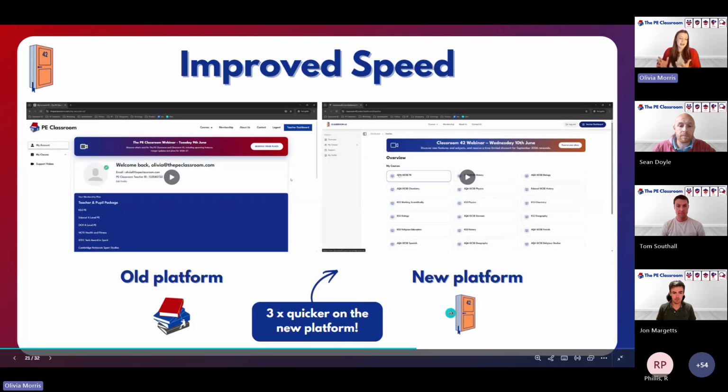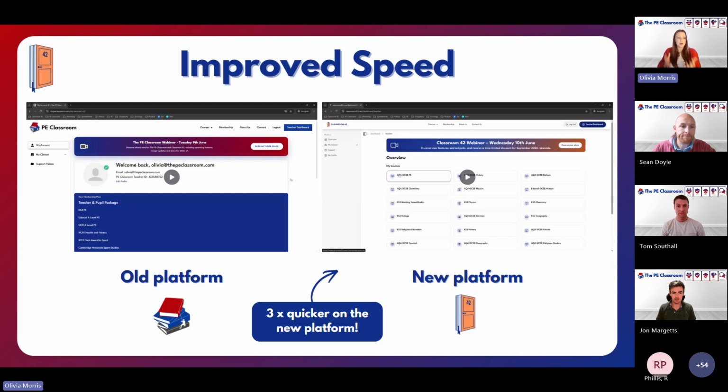So the first update that you will see once PE moves over to Classroom 42 will be the improved speed. This is something that we have had feedback from teachers, and some of the teachers I know were a little bit concerned about the speed of the platform, especially when we're adding it to a platform with so many other subjects. But I'm here to reassure you the speed will be definitely a lot improved.